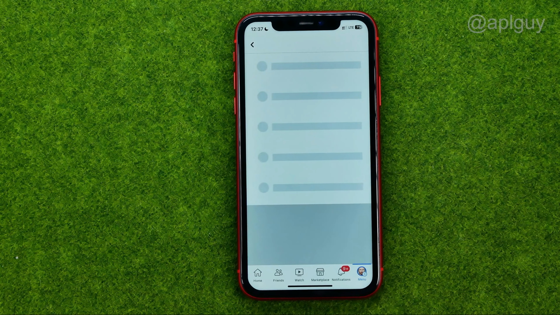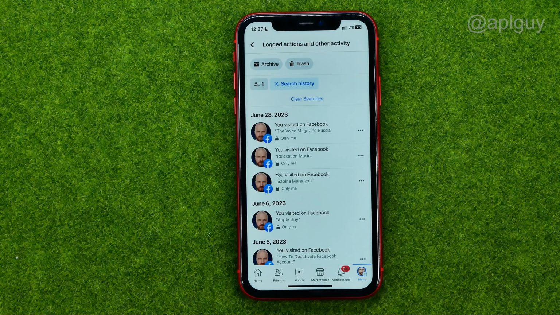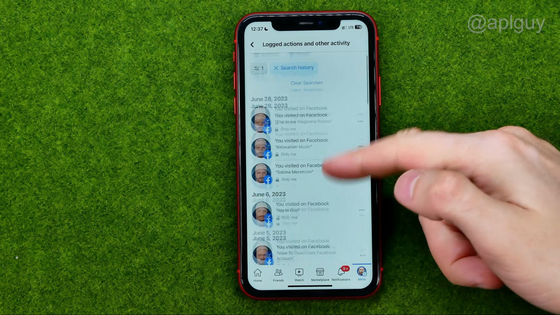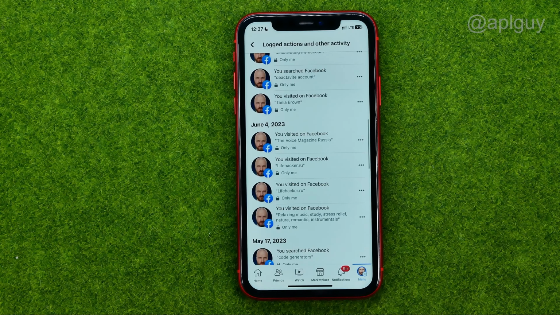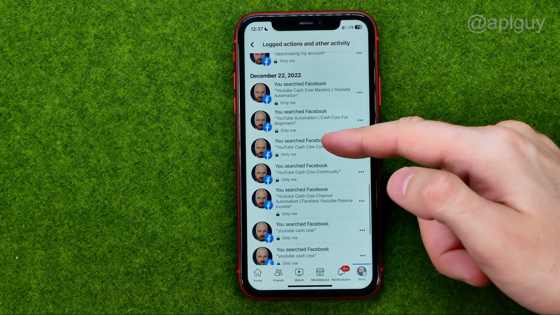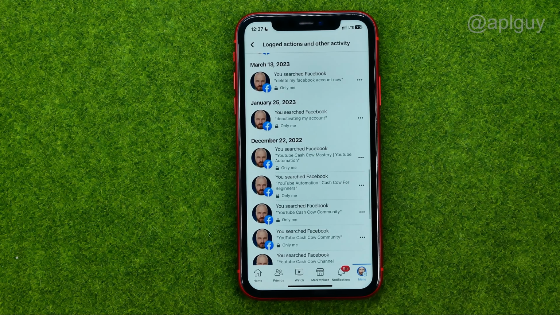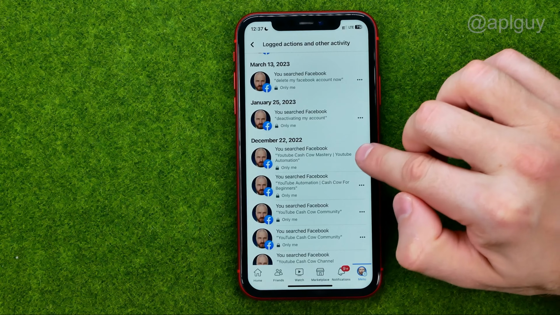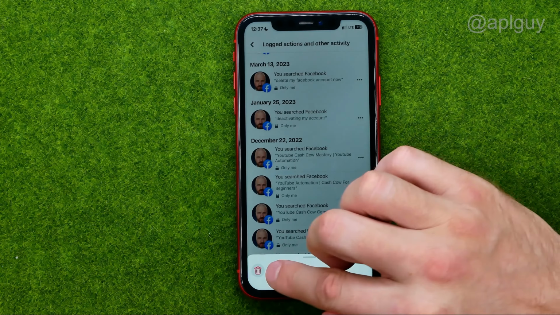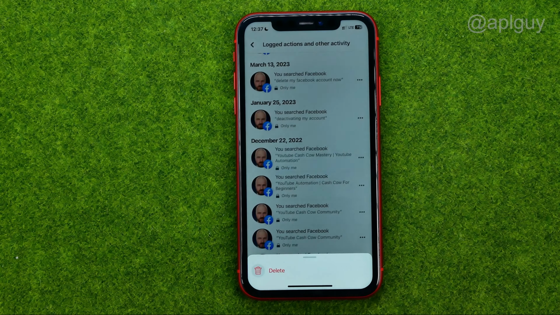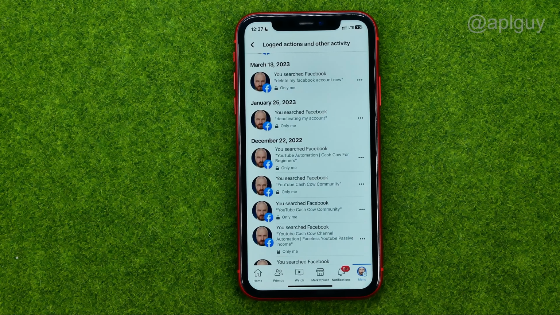So I can get in the search history and it will show me all my recent searches. I can scroll down to see them all, and let's say I want to remove some search from that list. To do that, I'll tap at three dots and tap at delete. That's how you can easily check your Facebook history.